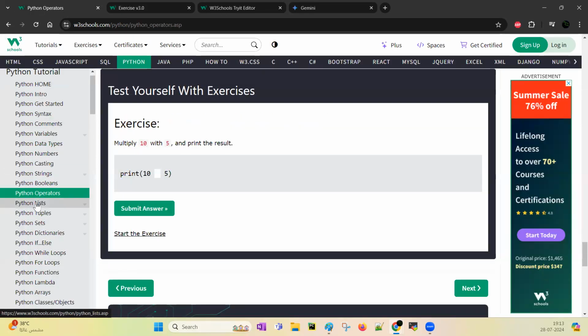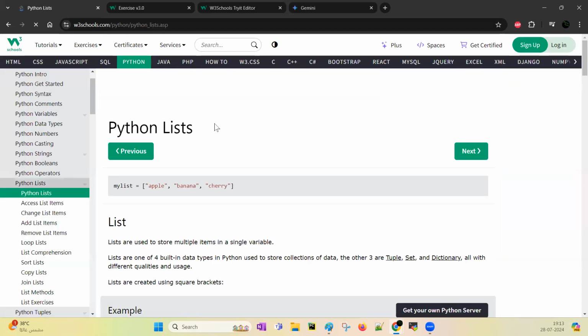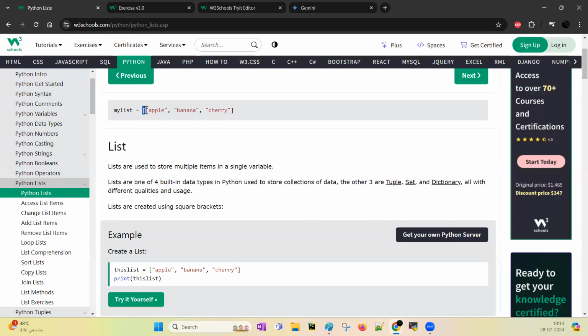Next, we'll go into the data structures, which is like a Python list. The list will look like this. You will have a square bracket, and then the values are present. The values are separated using commas. Lists are used to store multiple items in a single variable. Lists are one of four built-in data types in Python used to store collections of data. What are the other three? Tuple, set, and dictionary.